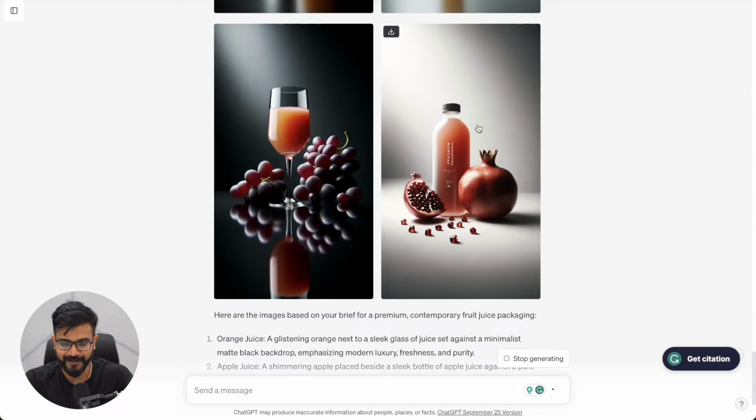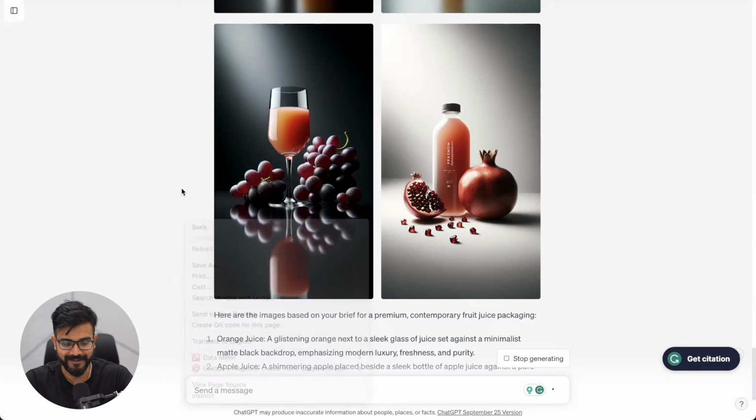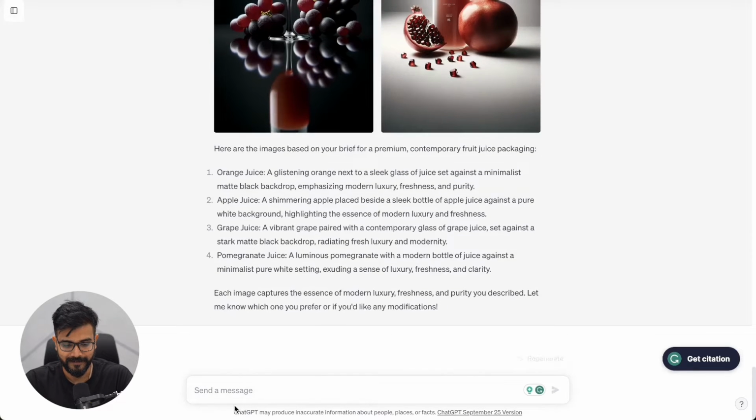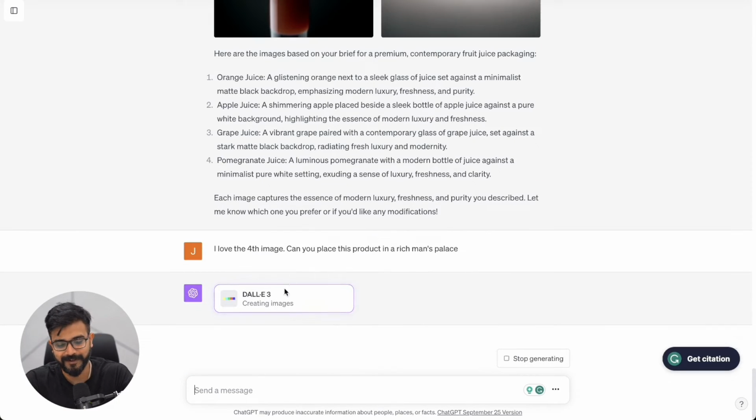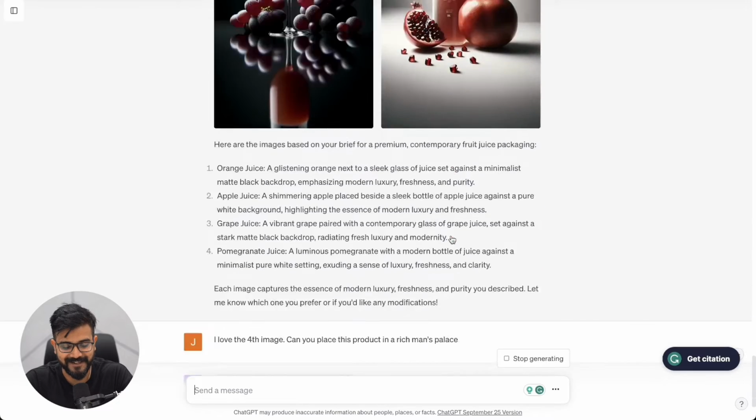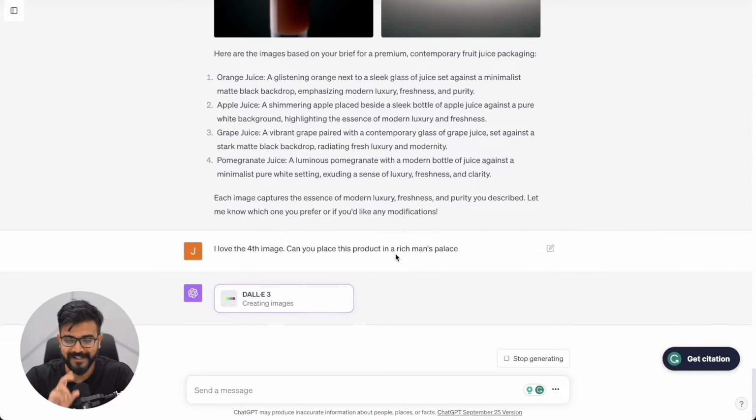Let's edit this particular image. This will be really cool, right? I love the fourth image. Can you place this product in a rich man's palace? Let's take this particular product and put it in a rich man's palace. That's something that we can definitely do. So we are changing the setting of this particular image. Let's see how it goes.